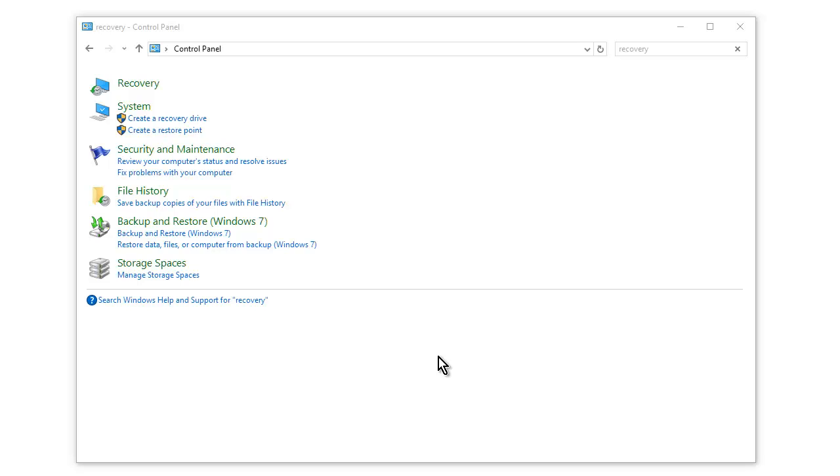Make sure that once you've created that recovery drive, you put it somewhere safe in case you ever need it. All right, so in the next video, we're going to go into how to resize our drives using the free software that I was talking about.